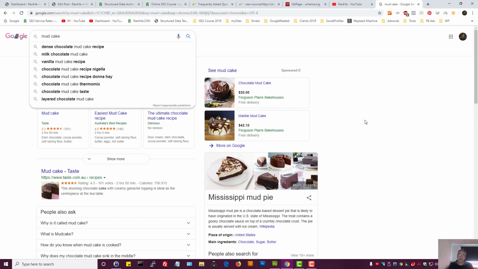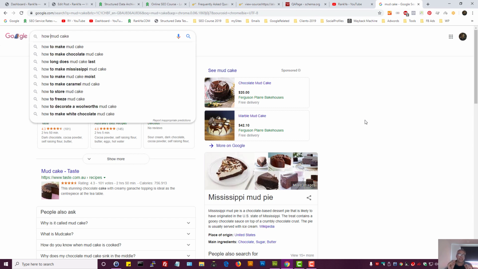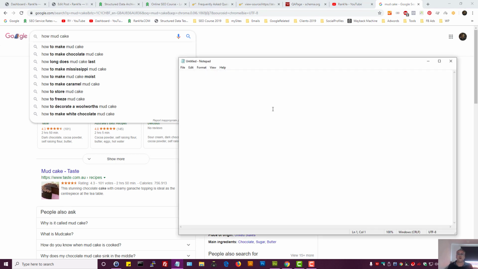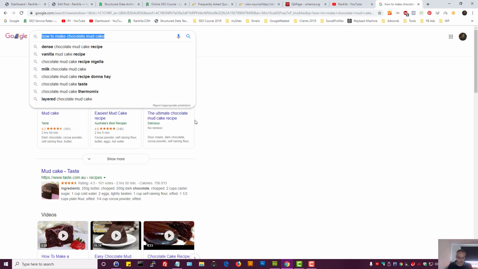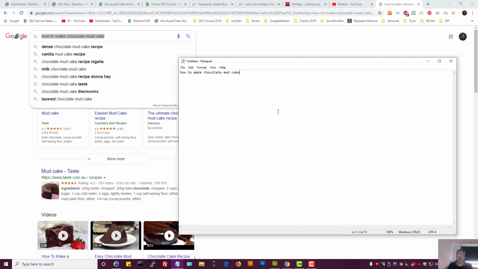Now, how do we find frequently asked questions? It doesn't matter what type of business you have, including an e-commerce site, you can experiment with the Google search box and identify question-oriented keywords. In this example, I can see straight away how to make a chocolate mud cake. Let's grab this question. So now that's one question.